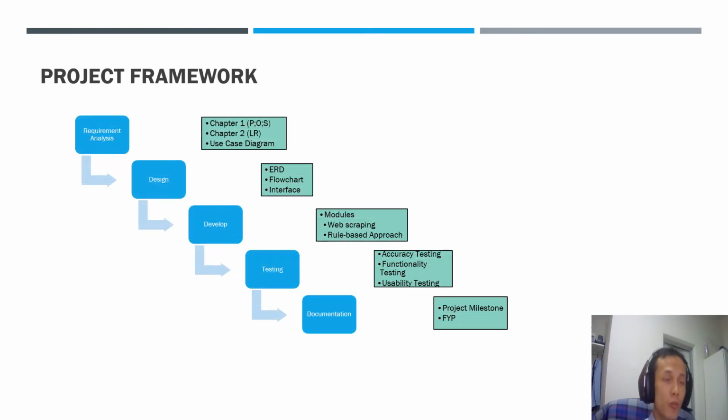The project for WebCore will be using SDLC waterfall. The first phase is requirement analysis. The activities in this phase are Chapter 1, doing the problem statement, objectives, and significance. The second activity is Chapter 2, literature review, and the last activity will be the use case diagram.